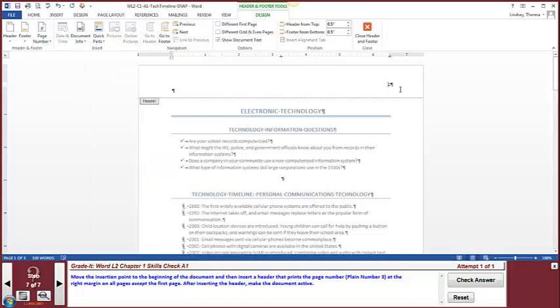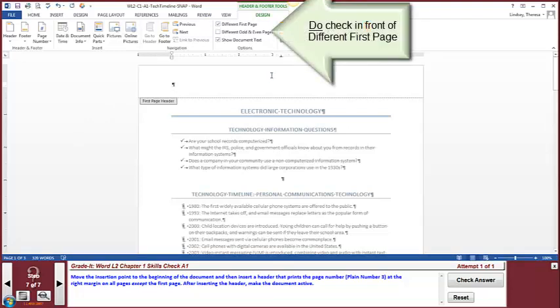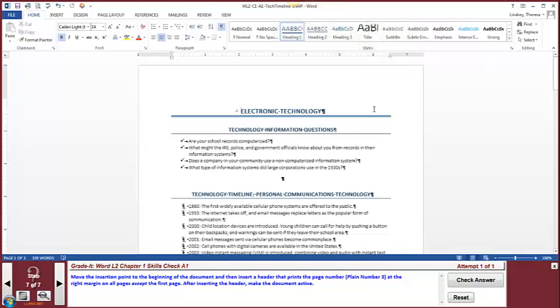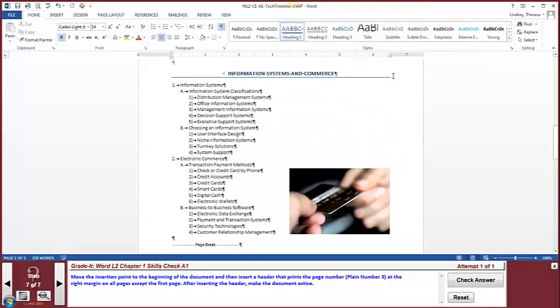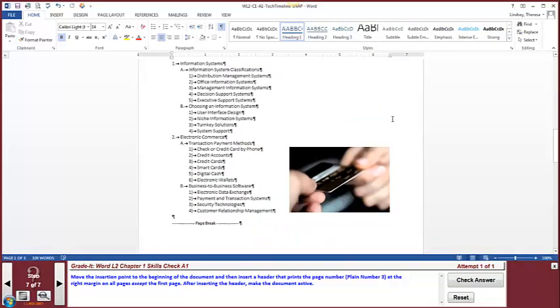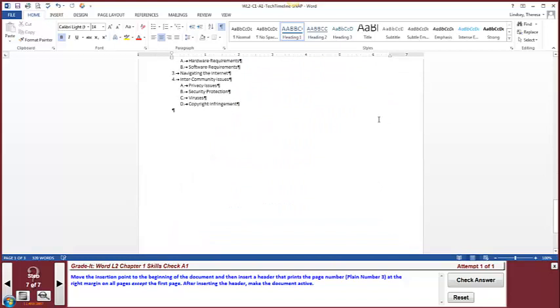And now you see it's here, but our instructions say that we do not want it on the first page. It says at the right margin on all pages except the first page. So to get rid of that, what we do is we click on Different First Page. And miraculously, that removes it from the first page, and places it on the second and third page as you see there.